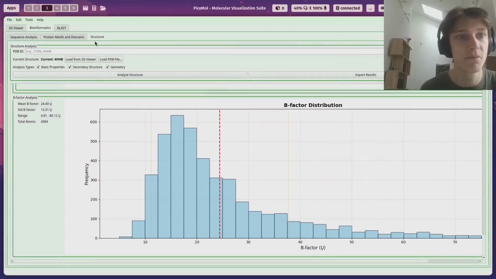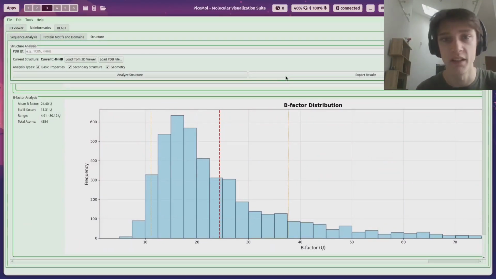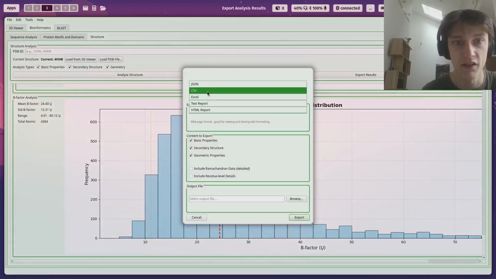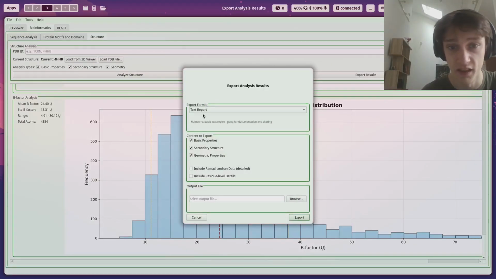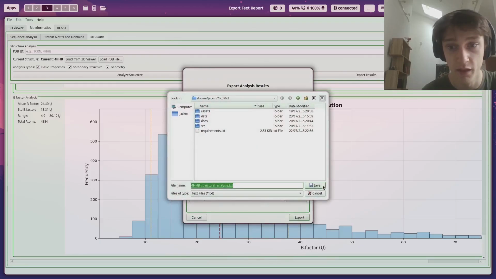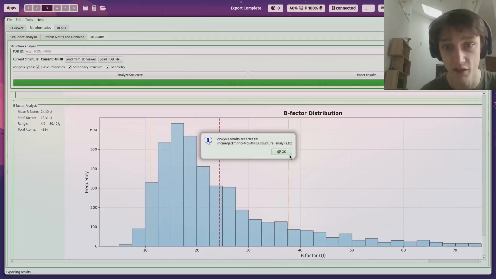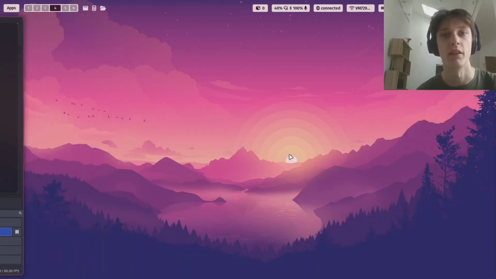So as well as this, I'll also export it. It's got CSV, Excel, JSON. I'll do a text report just because it's easier to see here, and I'll include it all. Pick my output file, I'll export that. Doesn't take half as long with text because it's not drawing the graphs.